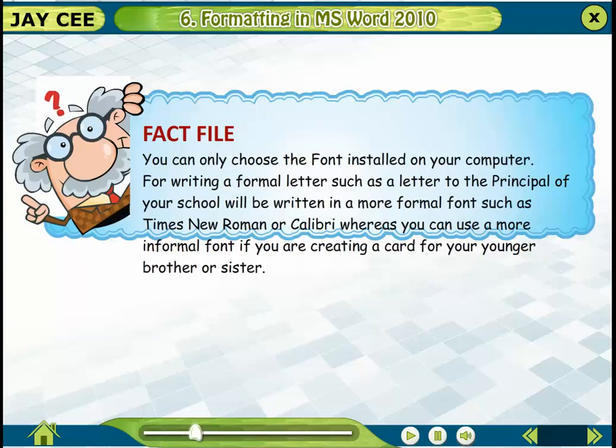For writing a formal letter, such as a letter to the principal of your school, you will use a more formal font such as Times New Roman or Calibri, whereas you can use a more informal font if you are creating a card for your younger brother or sister.